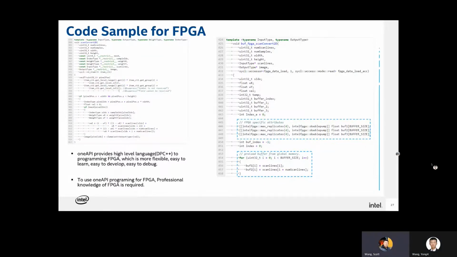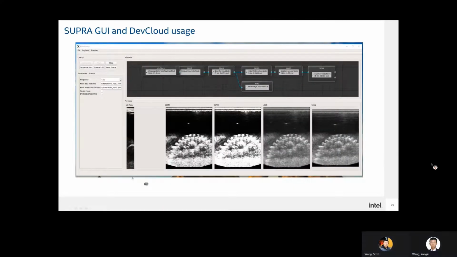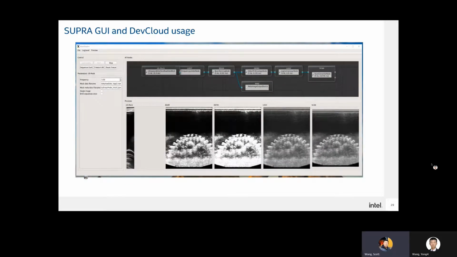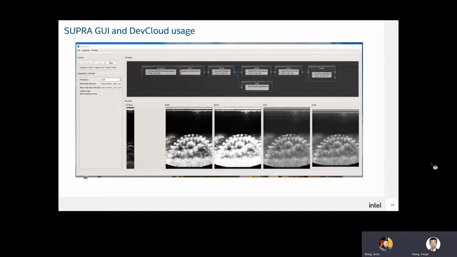Thanks, Yong. Now I will briefly go through the results and the analysis section. The video I started is the SUPRA user interface. You can have a direct view on the beamforming result of the ultrasound image all the way from the raw data. This is on the screen. There is a Lego under the water. You can see the image is getting clearer from left to right.